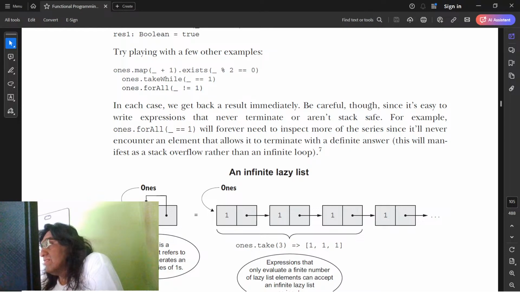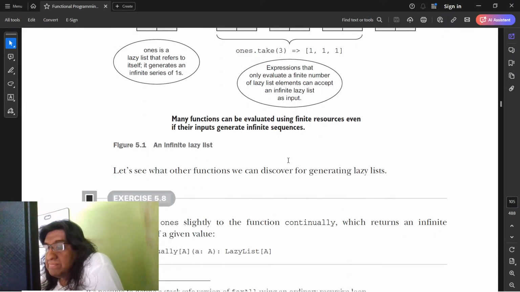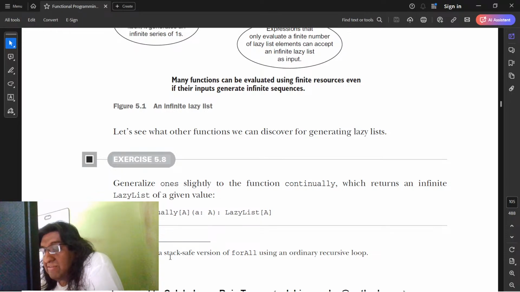Be careful though, since it's easy to write expressions that never terminate or aren't stack safe. For example, ones.forAll: we forever need to inspect more of the series since it will never encounter an element that allows us to terminate with a definite answer. This will manifest as a stack overflow.